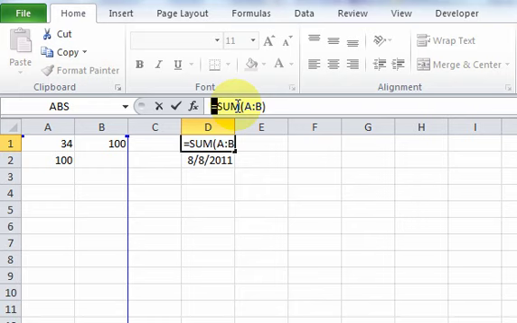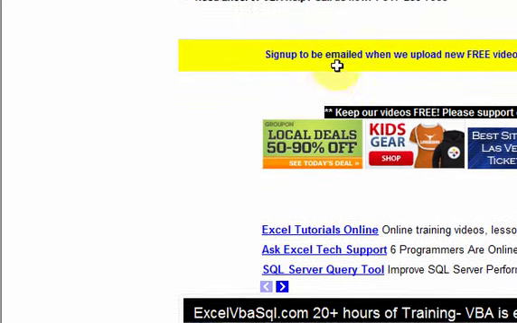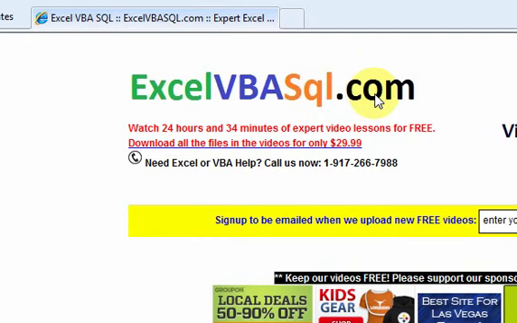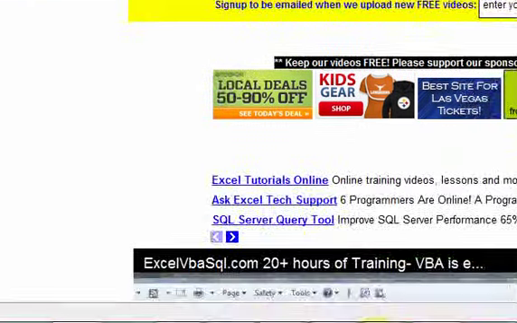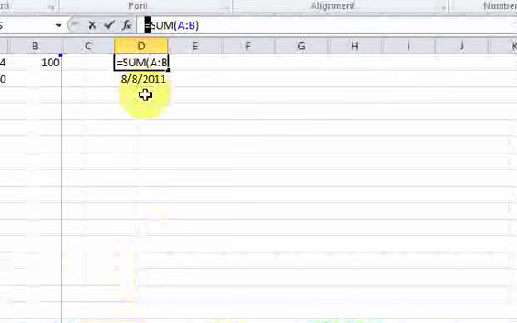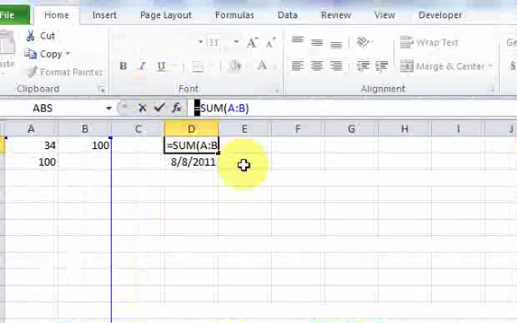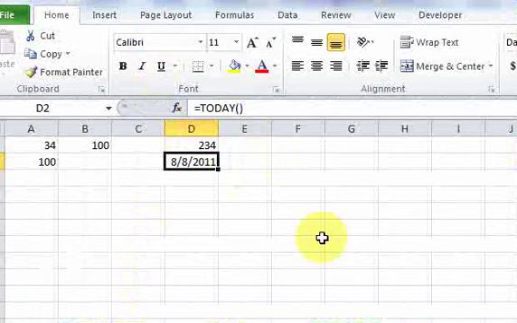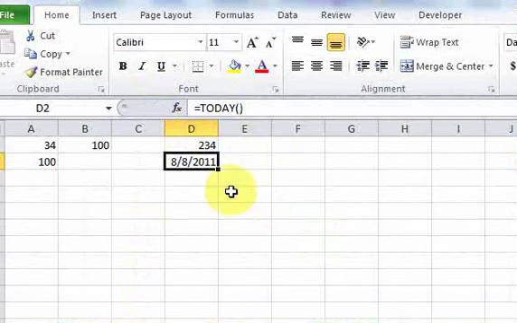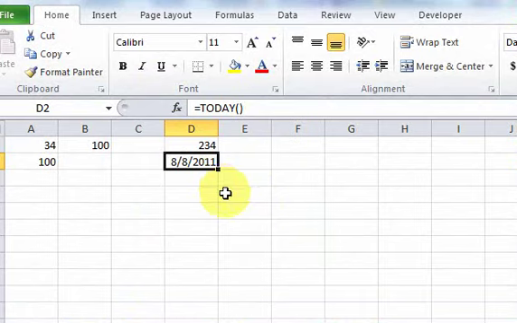I would like to say, go to excelvbasequel.com, and what we're going to do is put up videos on hundreds of these functions. You're going to see videos on hundreds of these functions and exactly what they do, and we're going to use real data to show you how to use them. And we'll do that a little bit in this video.